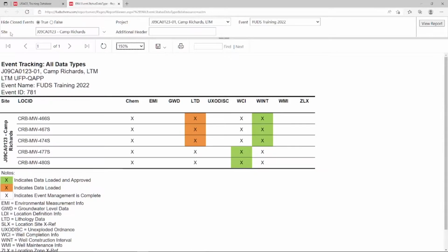Additionally, if you cannot see your project or event in the dropdown, you can change Hide Closed Events to False to choose from a wider list of projects and events. On this report, you can see different data types have been planned for each location listed in this event. The footnote defines the column headers and the colors used on the report.